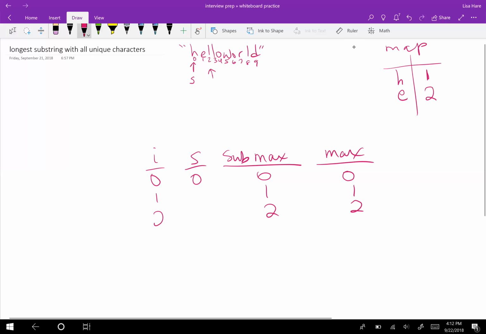I is now 2, and it's looking at an L. There's no L in our map, and then we have L at position 3. We now have 3 as a submax and a new max of 3. So I++, I is now looking at 3. That's an L. We do have L in the map.